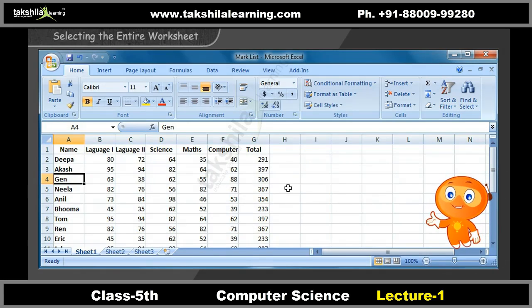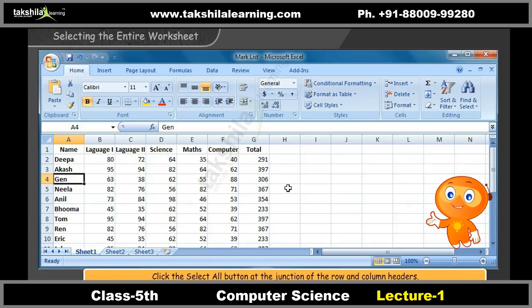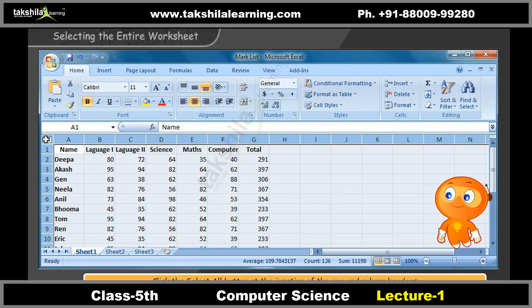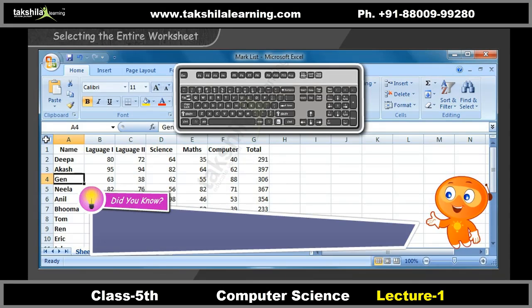You can also select the entire worksheet. Click the Select All button at the junction of the row and column headers. Did you know? The shortcut key to select the entire worksheet is by pressing Ctrl+A.